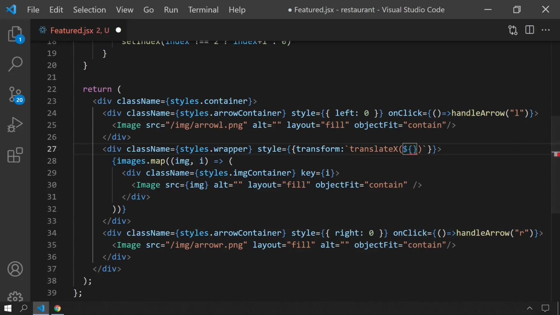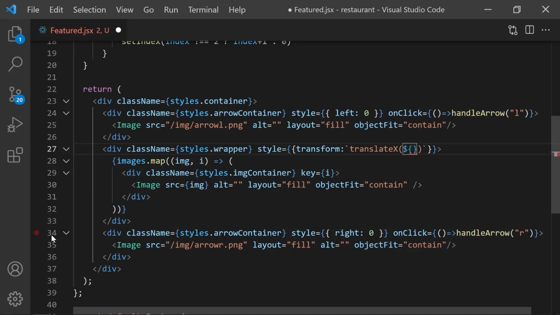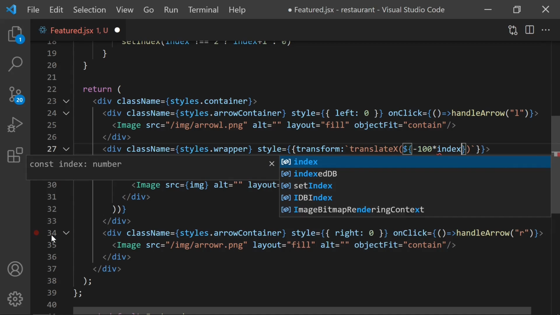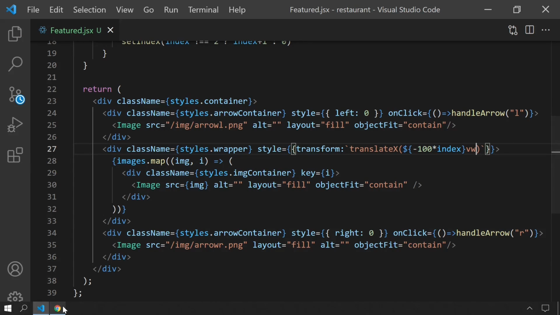For the first image, it's not gonna move anywhere, it's gonna be 0, but when I click this button, it's gonna move on the x-axis to the left side. It's our origin, and the left side is the negative side. If I say 100 VH, it's gonna move just one image. But if I multiply this by our index, and if I write here VW, let's see what's gonna happen.